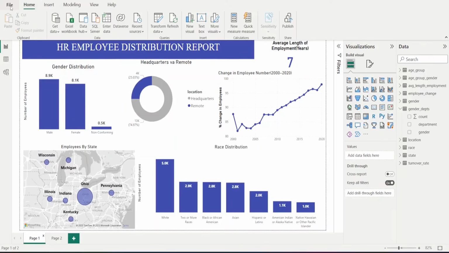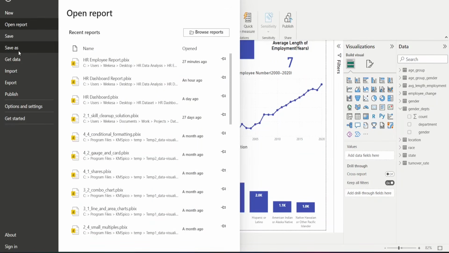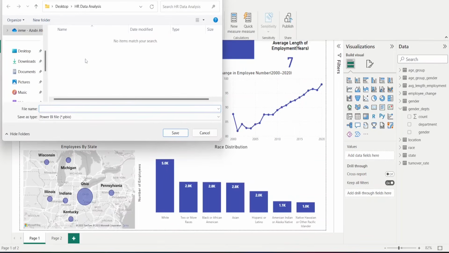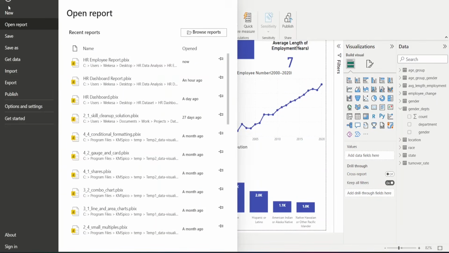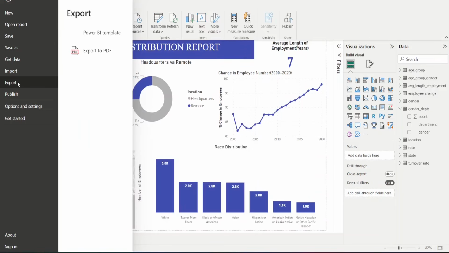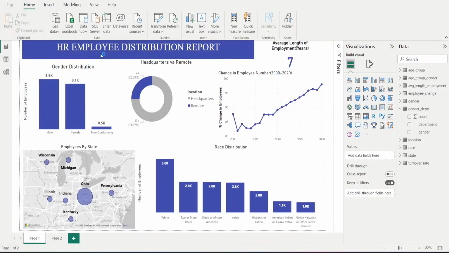Yeah, so I'll show you how to save. You just come here to file, you click on save as, and then our file will be called HR employee report. So I'll just call it HR employee report. And then you save it. And then you can also export it as a PDF file which you can share with someone else. So I'll come here, file, you export, then export to PDF.